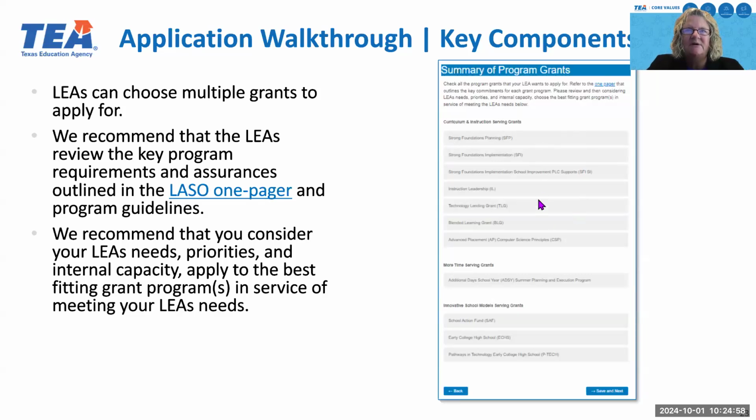You would click the ones that you are considering and then save and next, and then your application will begin. If, after you've submitted, you decide, oh wait, I really do want to apply for the Technology Lending Grant, TLG, you can request a retake link to go back in, and you will have to submit it again. And then the last application received, signed by the superintendent, is the one that we will accept as your final submission.